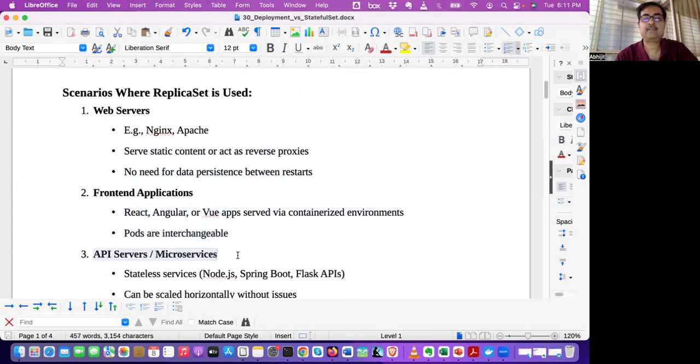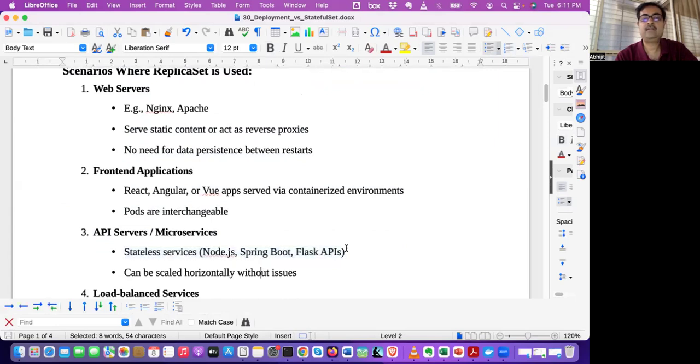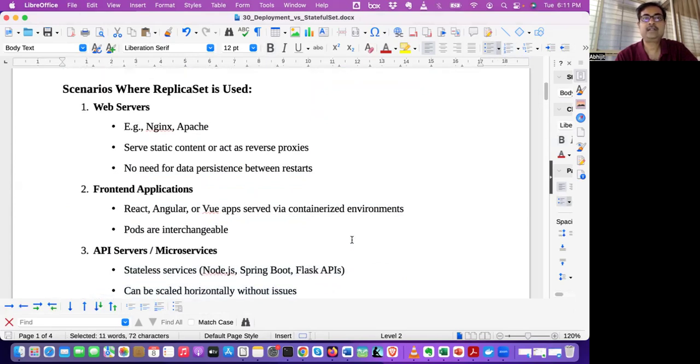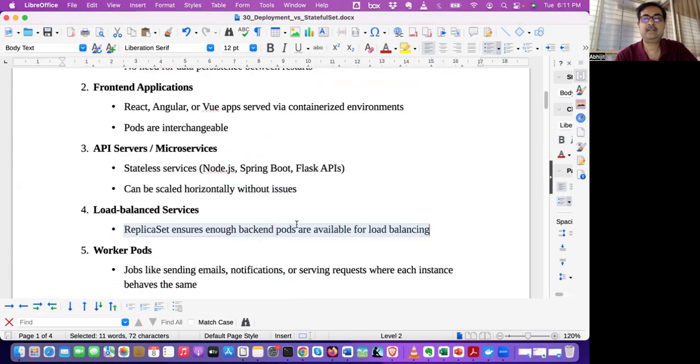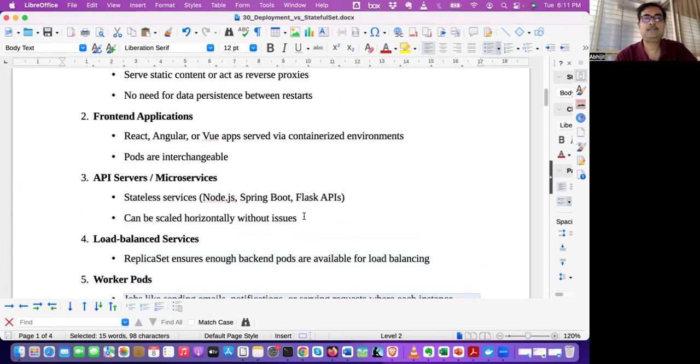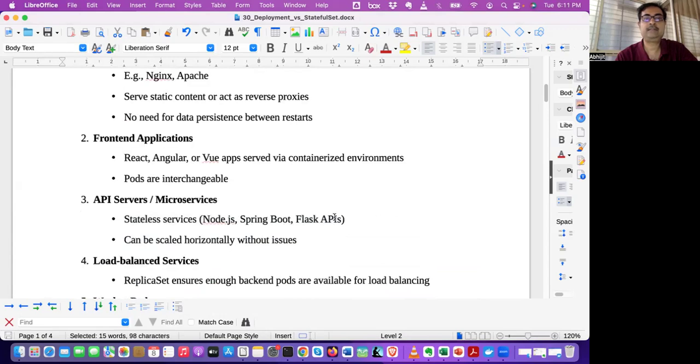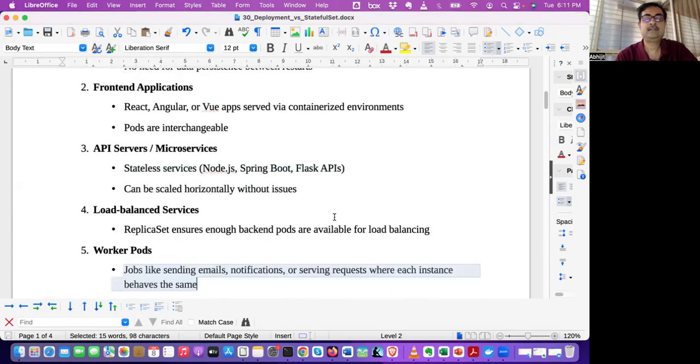API servers, microservices, and stateless services can be scaled horizontally without any issue. For load balanced services, a replica set ensures enough backend pods are available for the load balancer. So these are the cases where you can use a replica set. Worker pods also, for jobs like sending email notifications or serving requests where each instance gives the same result. So some examples where you will be using replica sets: web server, front-end application, API service, load-balanced service, worker pod.